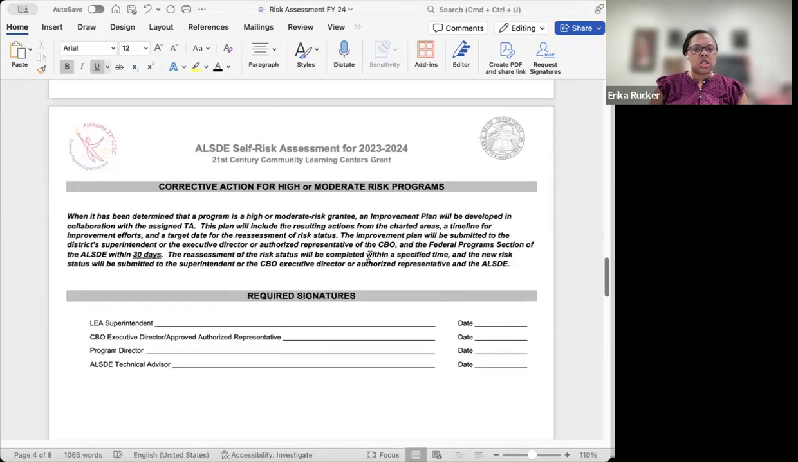So on the next pages, corrective action for high or moderate risk programs. And this is explaining that we'll create an improvement plan with your TA, and the plan will include resulting actions from the charted areas, a timeline for improved efforts, and a target date for reassessment of risk status. The improvement plan will be submitted to the district superintendent or the executive director or authorized representative from the CBO and the federal program section of ALSDE within 30 days. The reassessment of risk status will be completed within a specific time frame, and the new risk status will be submitted to the superintendent, the CBO, executive director, or authorized representative and the ALSDE.